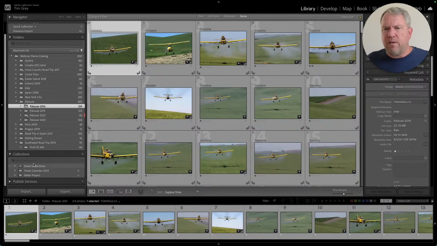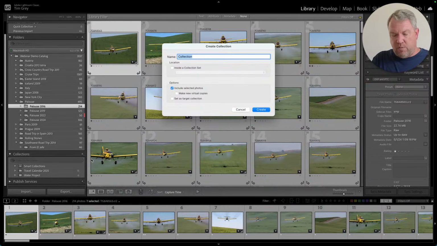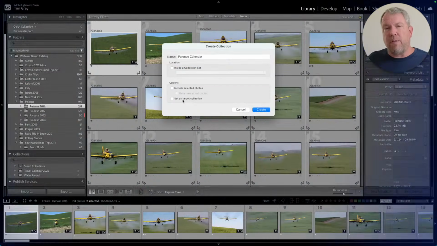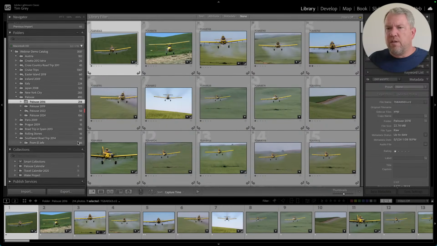Let's make a Palouse calendar, for example. And so on the Collections section on the left panel here, I'll click the plus button and create a collection. And we'll just call this Palouse calendar. Include selected photos, I'm going to turn that off. I'm going to turn on, though, set as target. Actually, I'm not going to do that because I'll come back to that in a moment. So I'm just going to make the collection. So there it is, Palouse calendar, right there, no images.